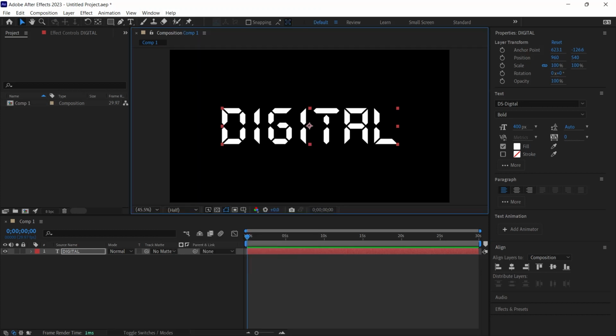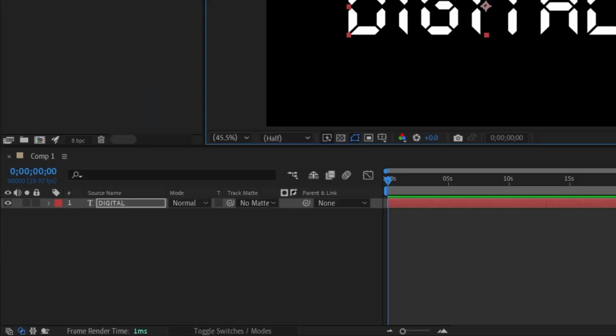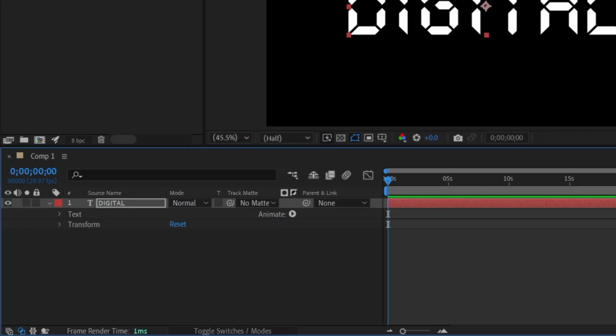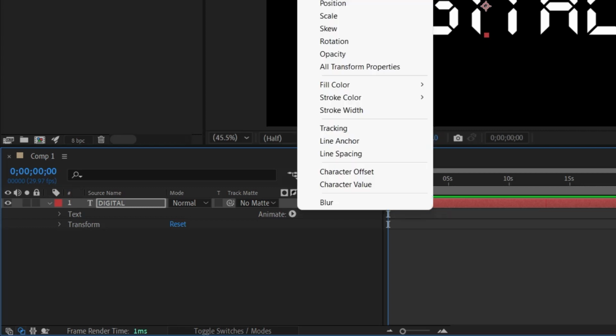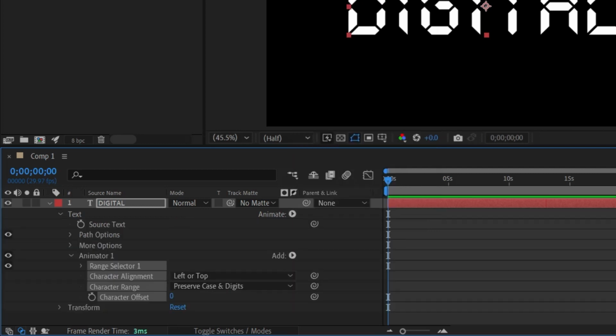Now let's add the typewriter effect. I click the arrow icon next to the text layer to reveal additional settings. Here, you will find the animate option on the right side and select character offset, which opens up more features. An option called Animator 1 appears. I click the triangle next to the Add button and choose Property, followed by Opacity.